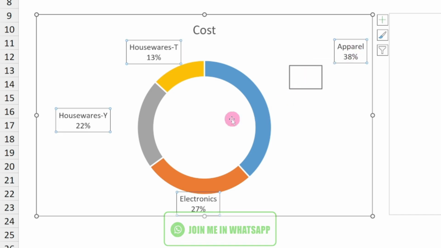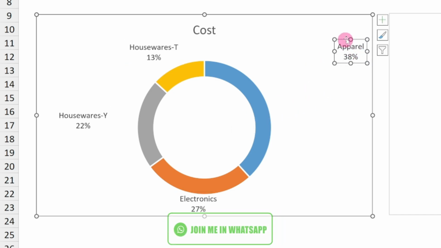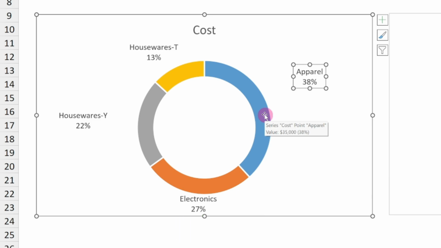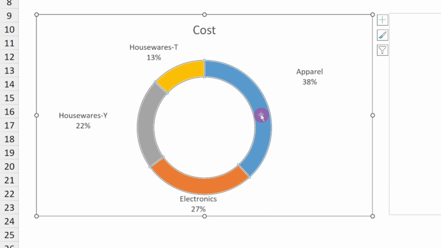Now there are a few more options that we want to explore with the donut chart.